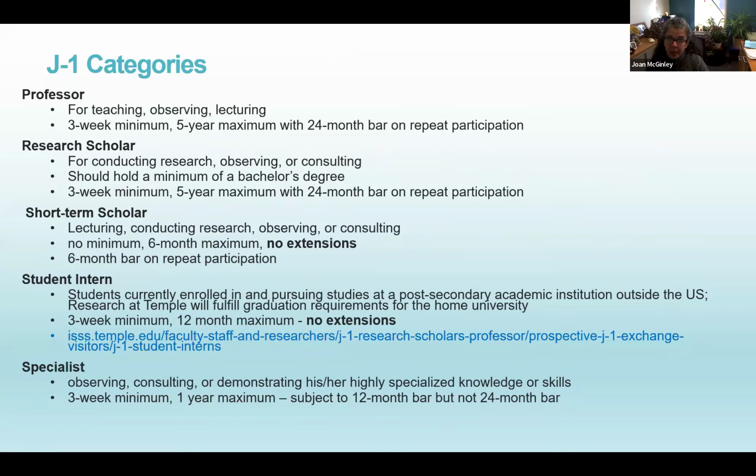There are several categories to the J. The ones that we have authorization to use are listed here. The professor and research scholar are not interchangeable, but they're very similar to each other. They're allowed to have 5 years, nothing beyond 5 years, 3-week minimum, 5-year maximum.